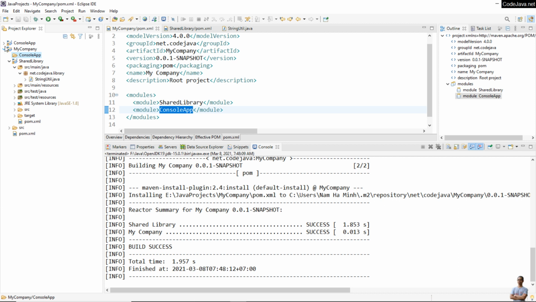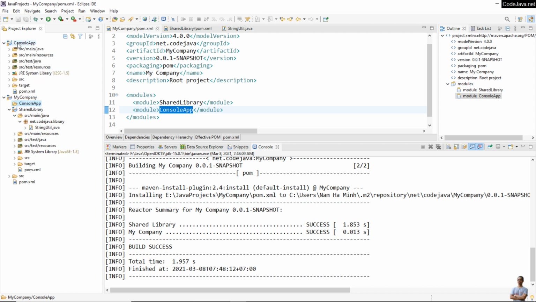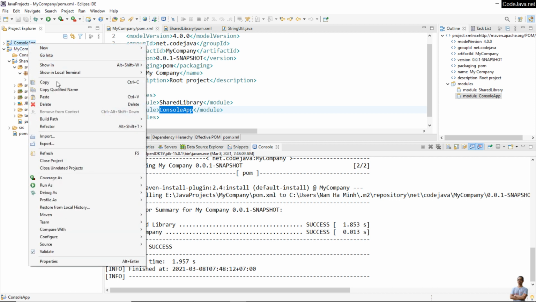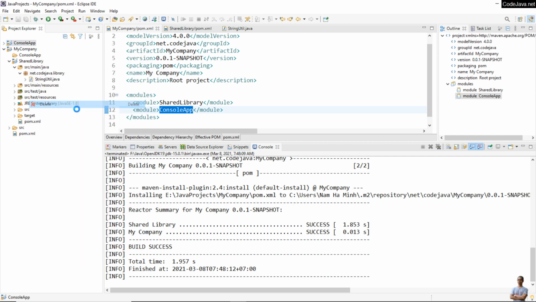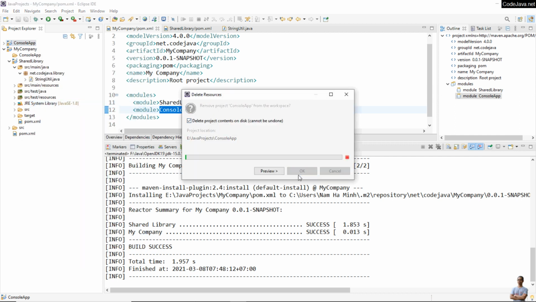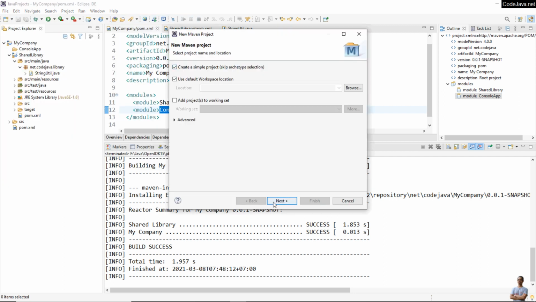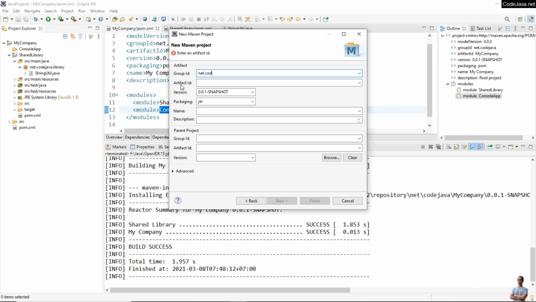You see, I got the project created outside the root directory here, which is not expected. So when creating the project, you should specify the location directory. So let me delete this project. Delete content. Okay, and create a new Maven project here again. net.codejava.console, artifact ID is console app, name console app, command line application.